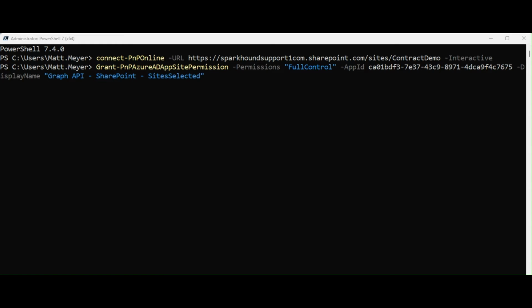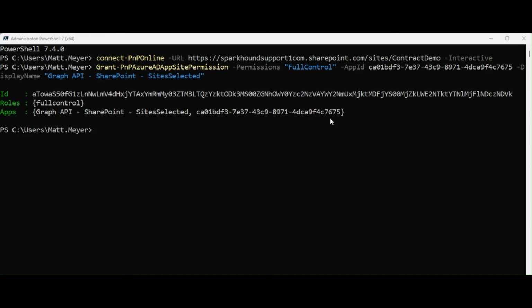If I hit enter here, that will go ahead and process, and what we'll get back is going to be something that looks a lot like this. So it says we have full control. This is the app site selected, and that is the app name. So that is our permission ID. So we're good to go here.